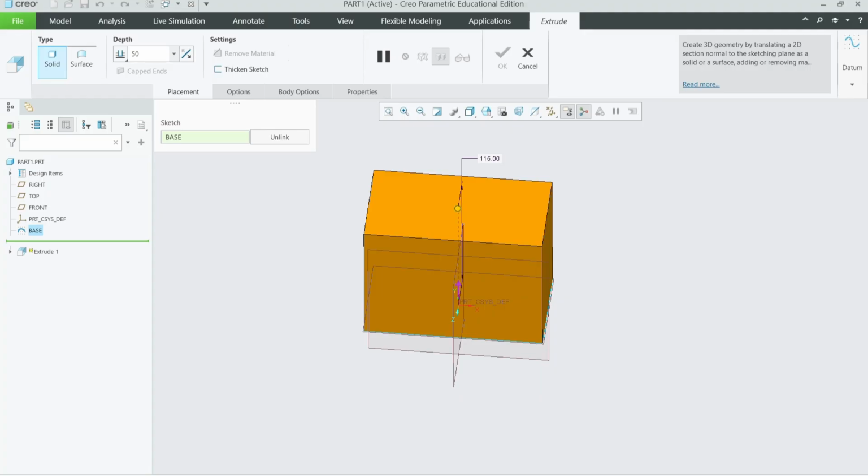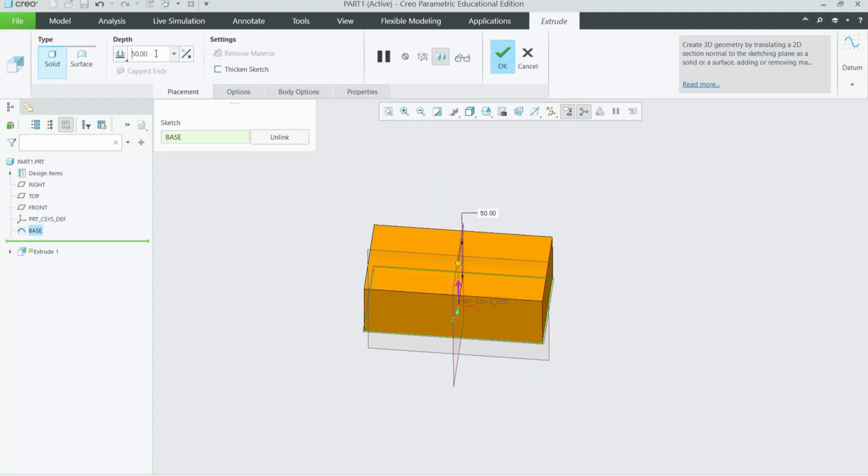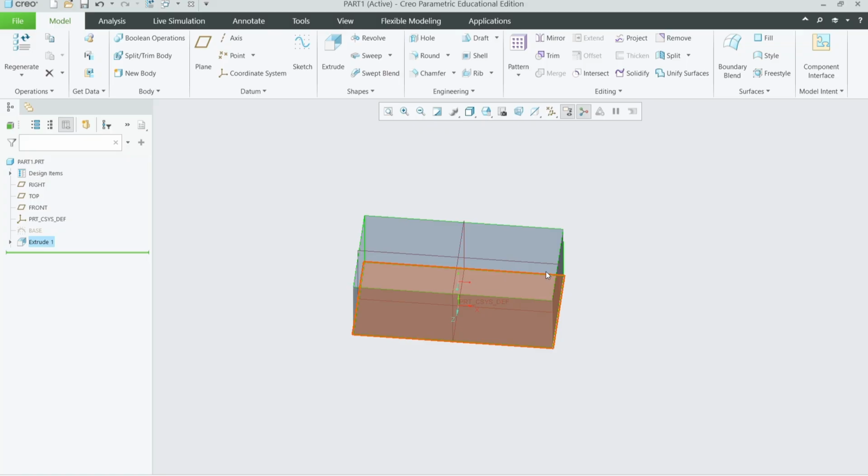So click the green check mark to complete the extrusion. And just like that, you've created your first 3D solid in Creo. Pretty cool, right? Now let's actually create the bracket shape. So we're going to want to cut the sides of the rectangle and extrude using extrude cut.